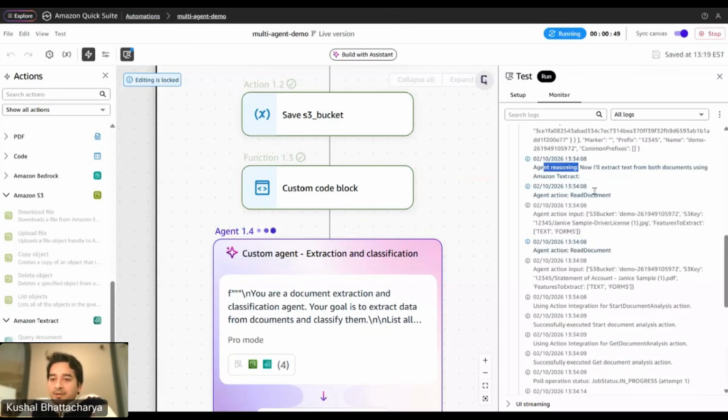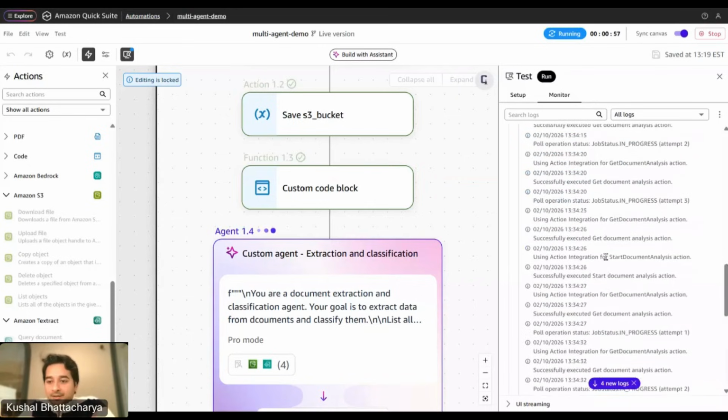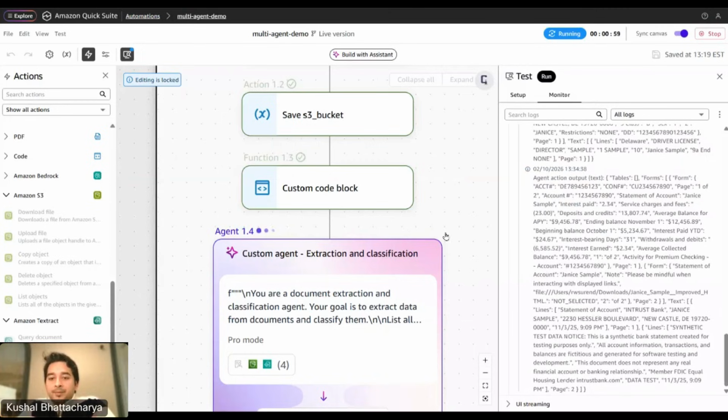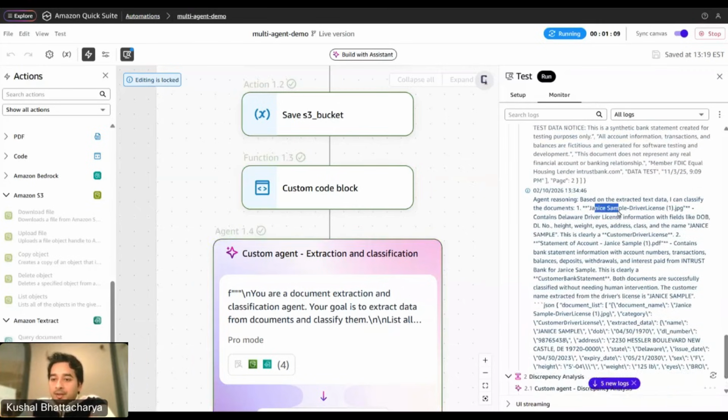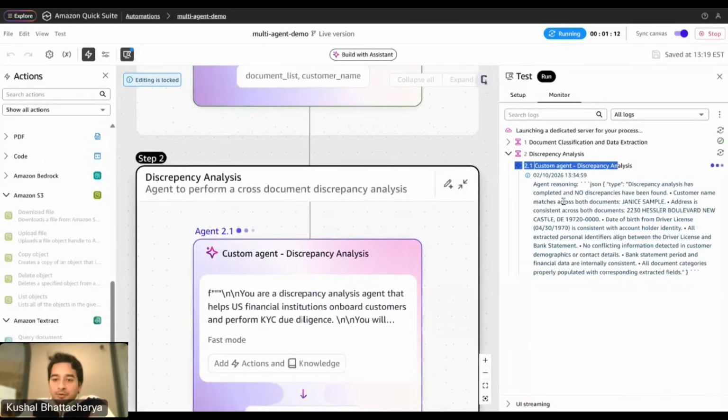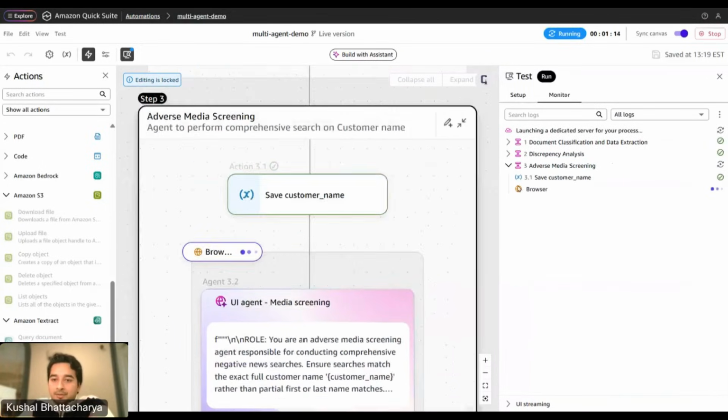But as you can see, it tells you exactly what API it is calling, not even to the tool, but to the API level, saying that it is doing read document for text track, so that you have complete control of what it is doing. And then it moves on with different stuff. It says I have been able to classify all the two documents which are there, and then moves on to the next step, which is the discrepancy analysis.